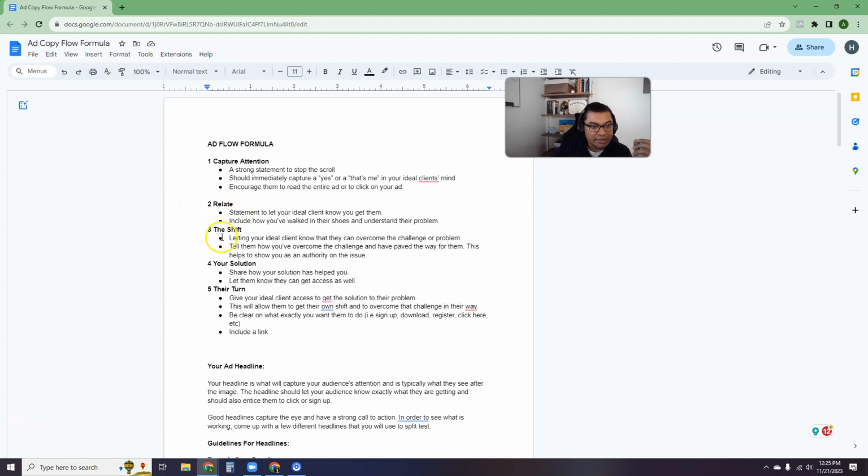So after we relate to them, we talk about the shift. Now we're letting your ideal client know that they can overcome the challenge or problem too, right? So we're letting them know, "Hey, I've done this myself. I see how this is done. I've helped other people do it. Now I'm letting you know that you can do it too." You can have a shift here. So you're going to tell them how you've overcome the challenge and have paved the way for them.